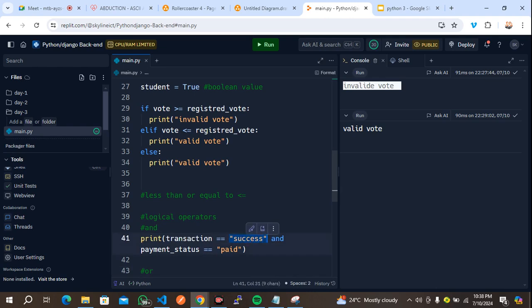and payment status is equals to paid. So that's why when you want to order something, like most of it, you upload something on the portal, like the result verification. This is where we use the AND operator.